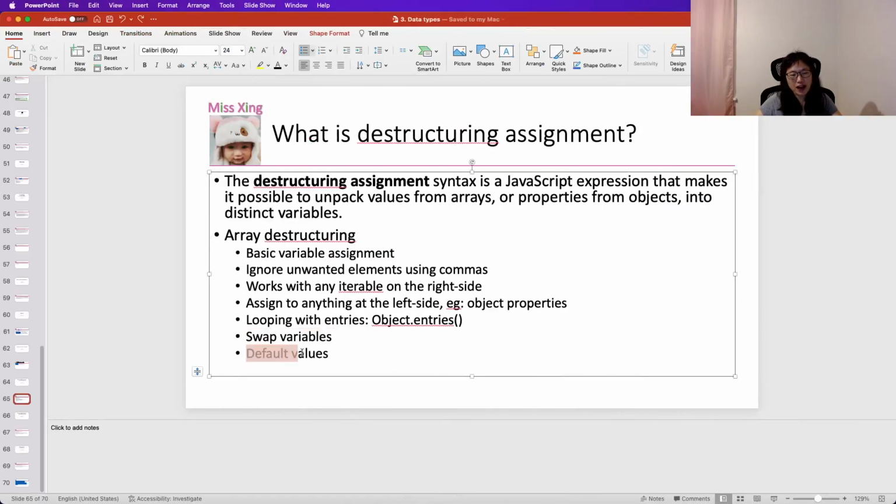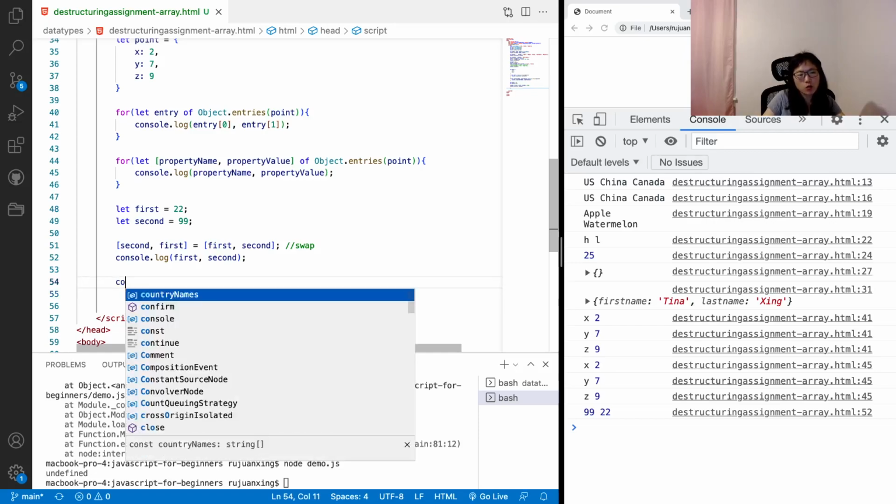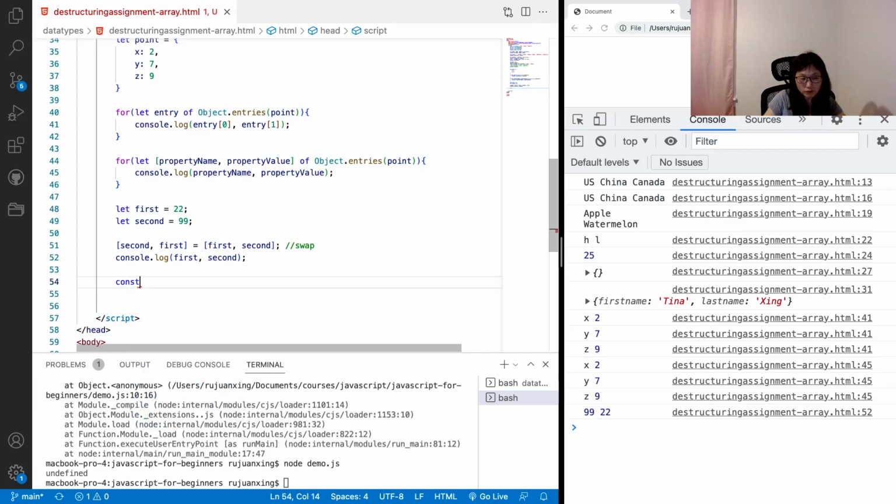Next one is default values. In destructuring assignment, you can give default values. Like when we have a function, we can give default values to parameters, right? In destructuring assignment, you can also give default values. One example I want to show you. Here, let me use a const. What should I do? [flower1, flower2], and here we give an empty array.